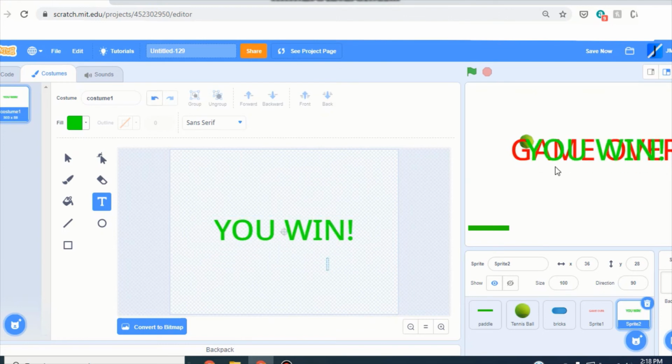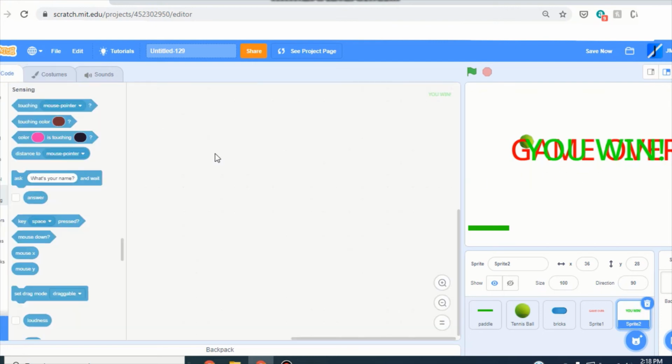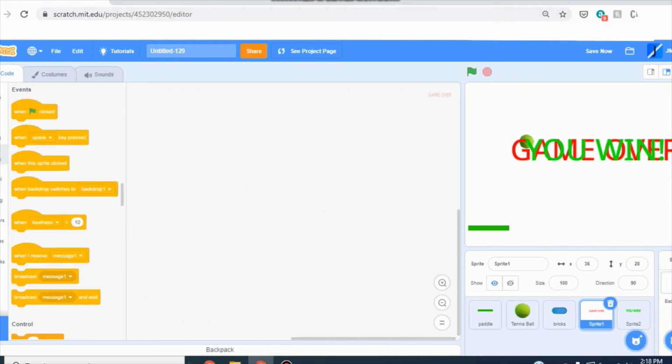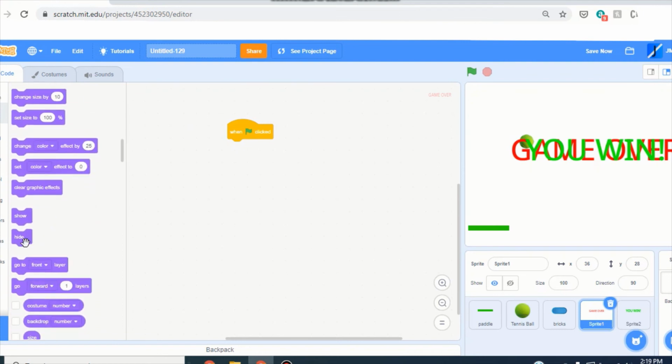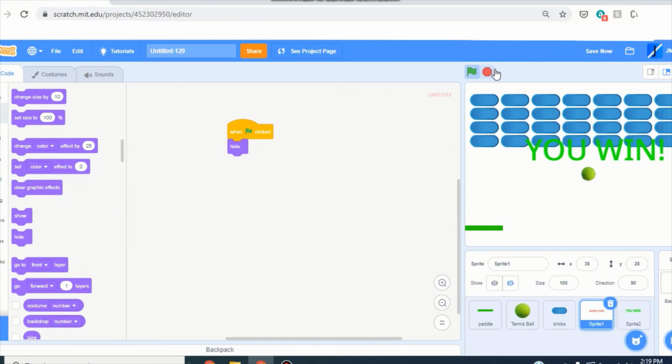And put it there. Right now we just have these jumbled letters up here, so we're going to change that. The first thing that we need to do though is to hide these, right? They don't look very good to start with here. So go up to the events right here and drag down a when green flag clicked block, and then in the looks category grab a hide block. So that just means when you click the green flag it hides, and as you can see it does.